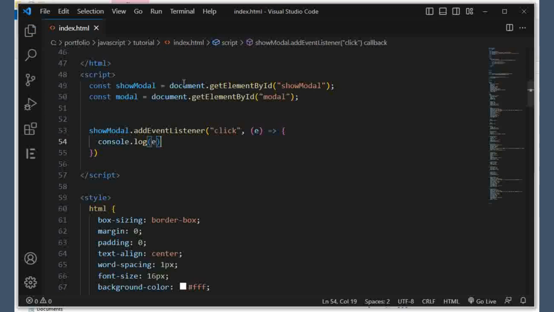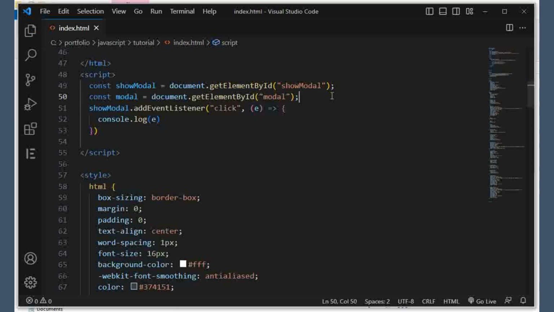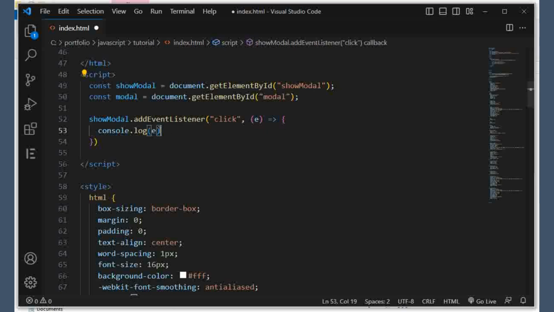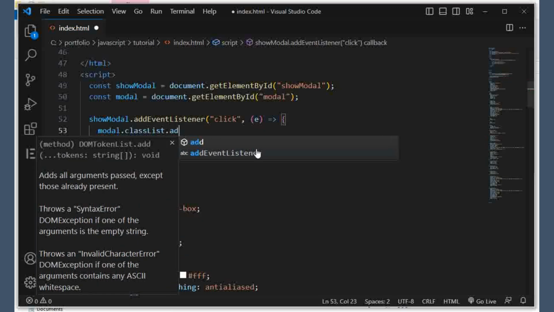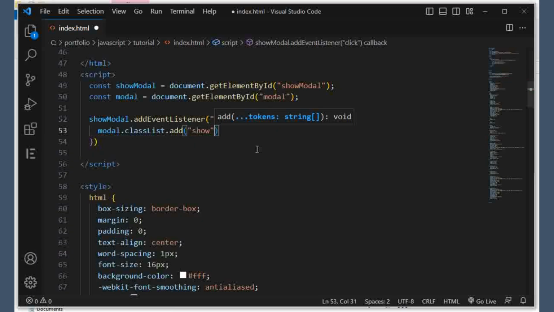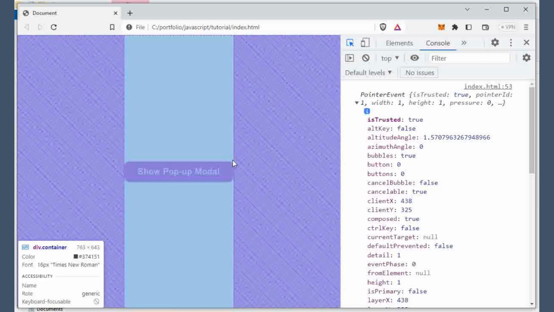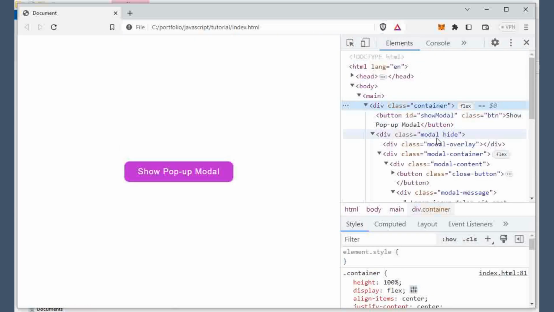And when there's a click event on the show modal button, let's try to add the class to that modal. Let's get the class list of that modal, and let's try to add a class. The class is show, right? So let's try if this works. Where's our overlay? Here in the modal we have hide, and this should change to show, and our pop-up should show.